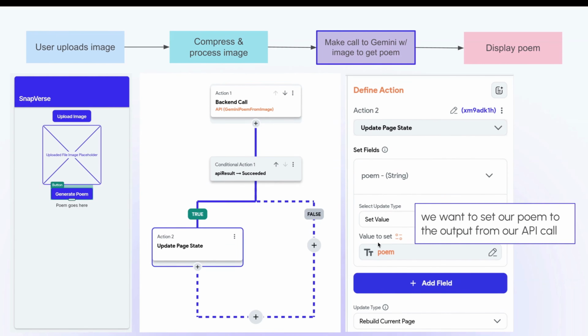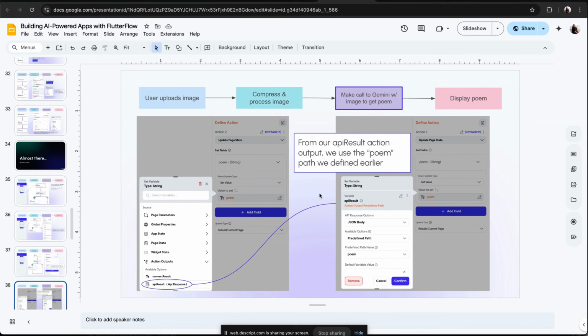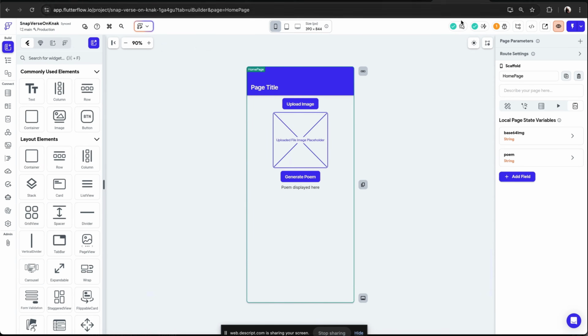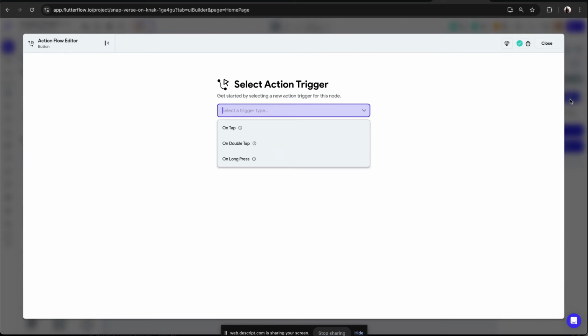And then if that succeeds, we want to update our page state variable to be our output from the API call. So let's go ahead and do that. And then we can see later our thoughtfulness about setting the JSON path is going to pay off too, but we'll look into that later. So here, the action starts with this button right here, generate poem.